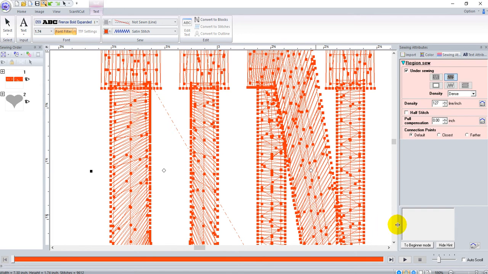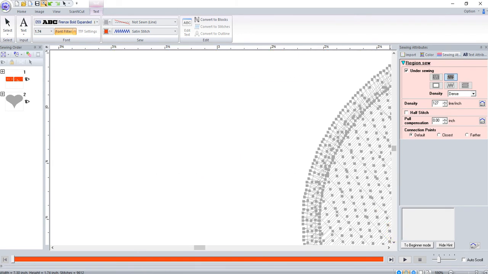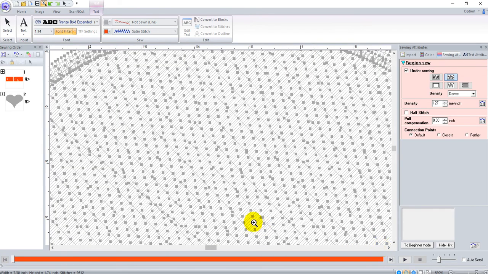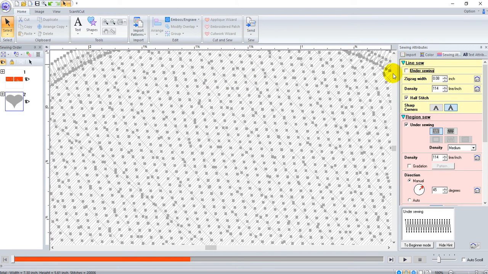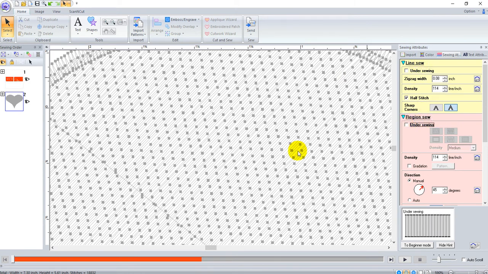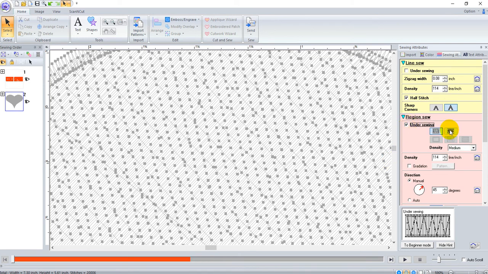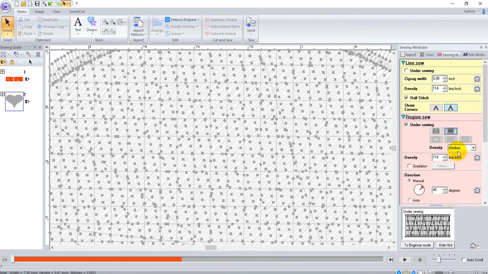Let's take a look at this heart down here. And it has some undersewing. Let me go ahead and select it. Undersewing is selected. I'm going to turn it off. Oh, that's the line sewing. I'm sorry. Region sewing, here we go. Let's turn it off, and you can see just the top sewings there. Undersewing, and you can choose what type and how light or how heavy.